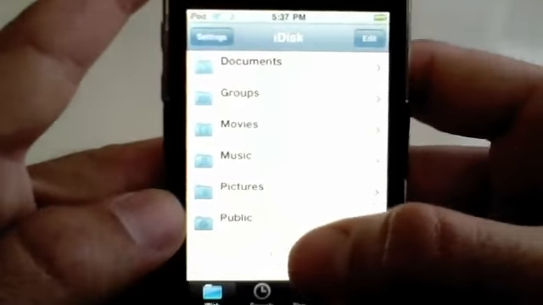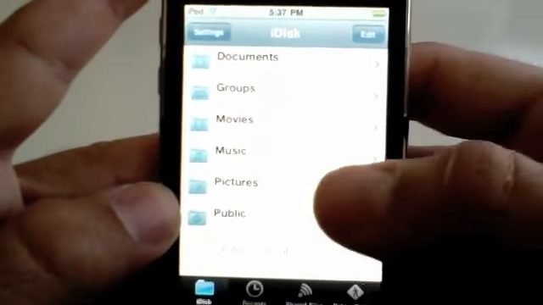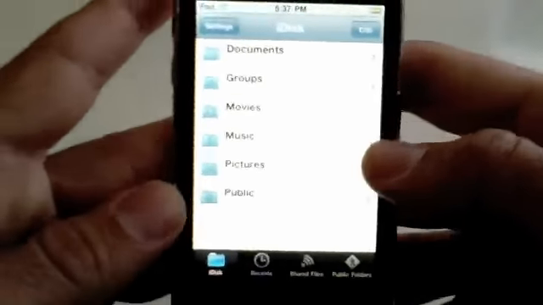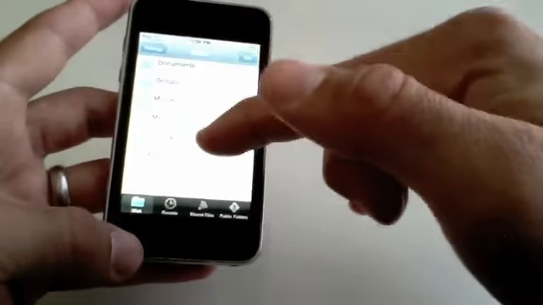Now, what iDisk does, it allows you to get access to any digital files that you have stored remotely. It allows you to access them anywhere. Before this application, you used to only be able to access on the web or through your Mobile Me account, but now you can actually pull all the files.